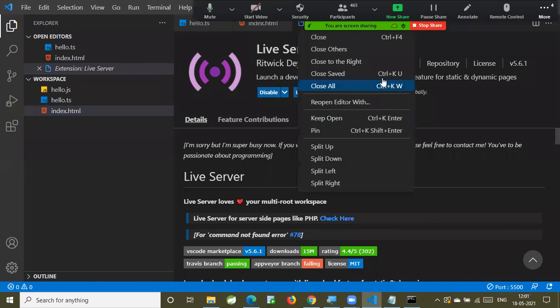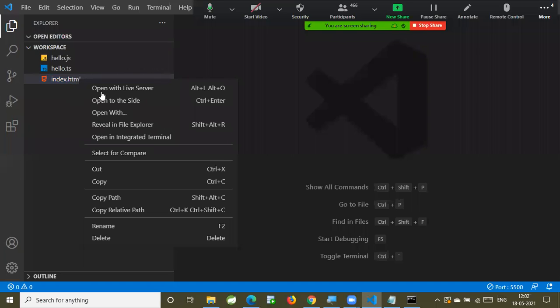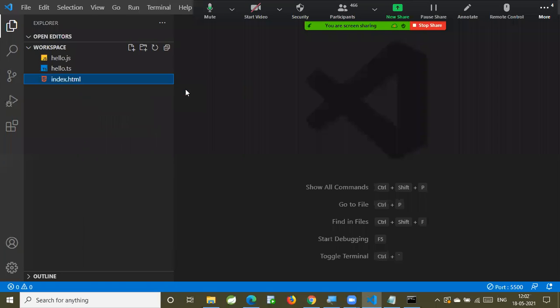Once Live Server is installed, we can directly run our HTML file using Live Server from the IDE. How to do that? Right click, open with Live Server. Live Server is running on port number 5500. It opened in the browser. Now open the console. How to open the console? Press the F12 button, then the console will open.